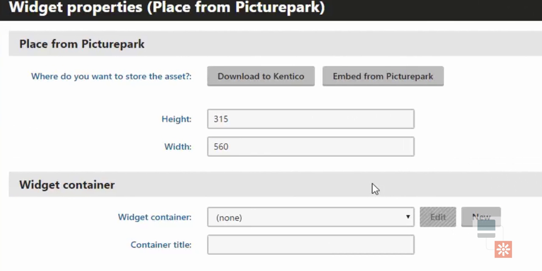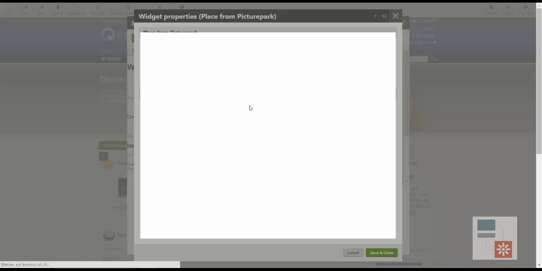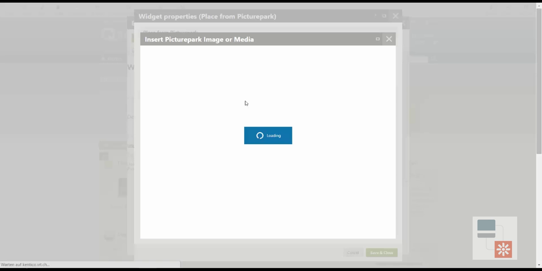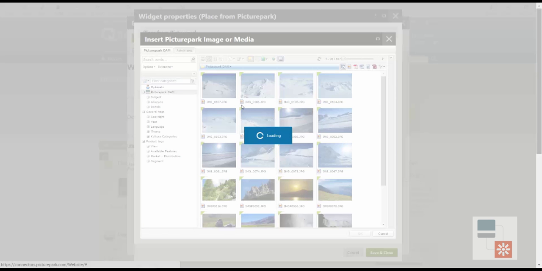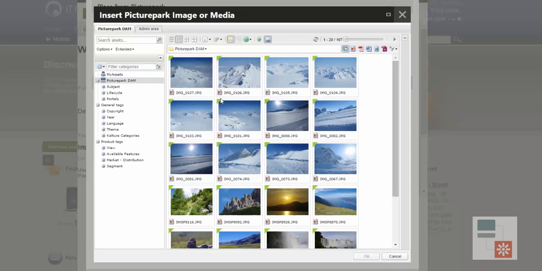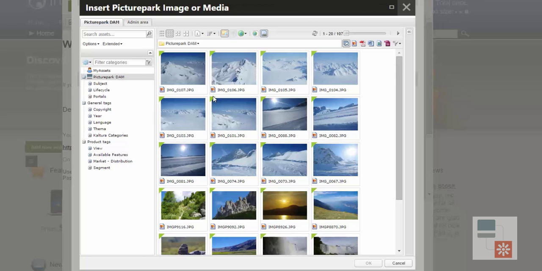So when placing from Picturepark, I can now decide if I would like to embed an element from the digital asset management system, or I would like to download it into a default library of Kentico. Let's do that. As soon as I hit that button, the so-called Picturepark Asset Connector will open up. We're using the same one for the SharePoint connector or for other CMS.